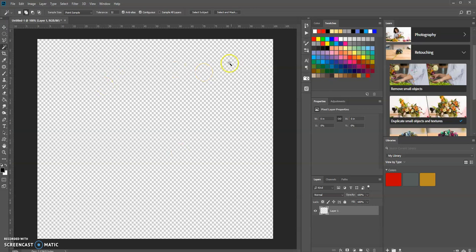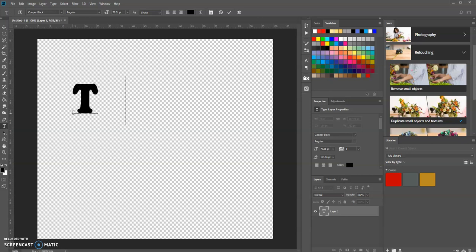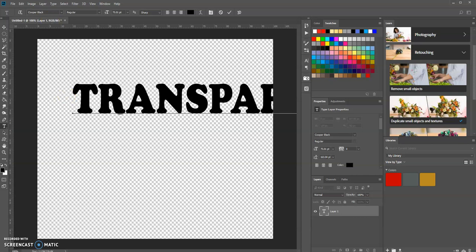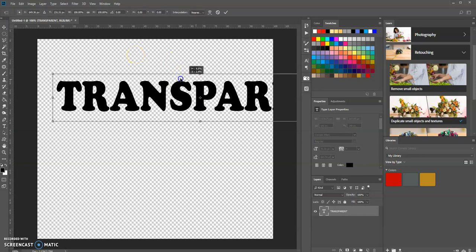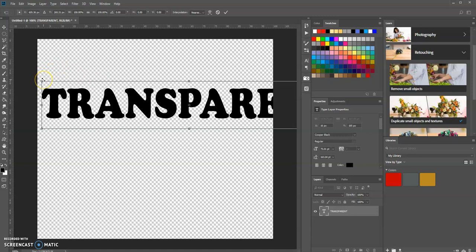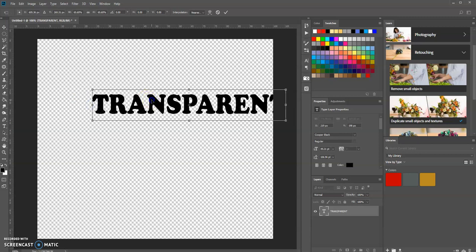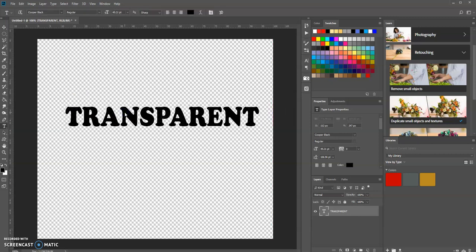So how do we know that we have a transparent background? I'll add some text to this, and I'll type in transparent, and then hit Control T to transform it, and I'm going to hold down the Shift and Alt key so it fits on the screen. I'm going to press enter to apply these changes. So you could actually put anything on this transparent background, and once you save it, it'll be transparent.